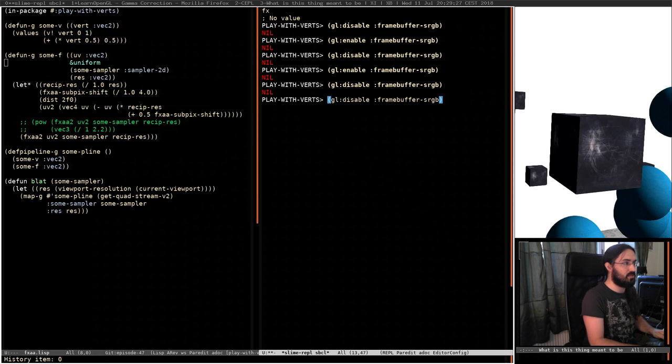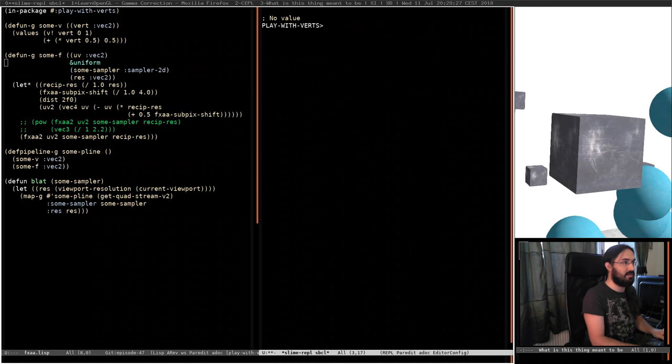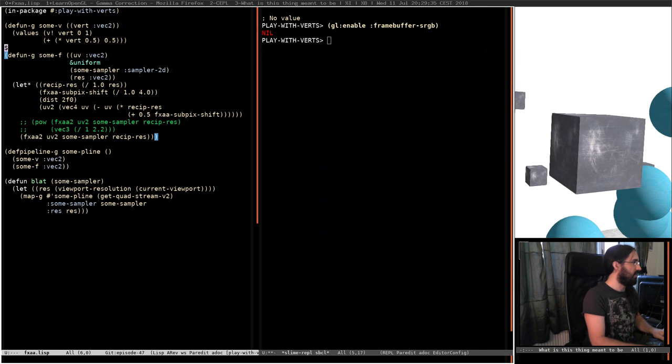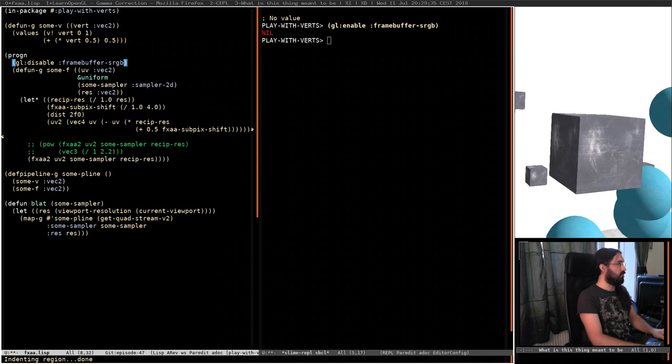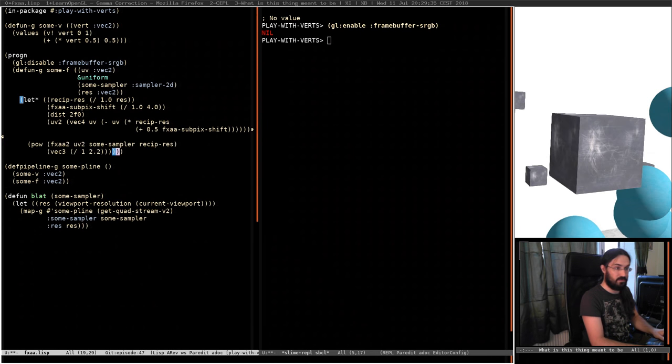What I want to do is disable it and enable our thing at the same time, just to see if they are the same. So we've enabled it, it's on. And then we're going to do progen to disable it, and we're going to recompile this at the same time and switch to our implementation, which is just raising to the power of 1 over 2.2. So if we're lucky, when this flashes, nothing should change over here.